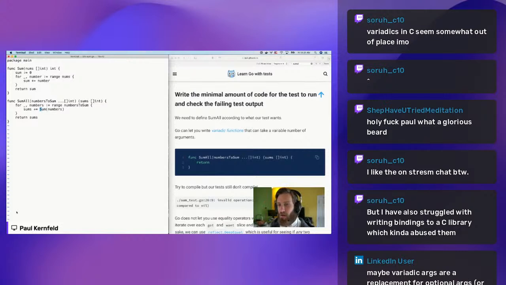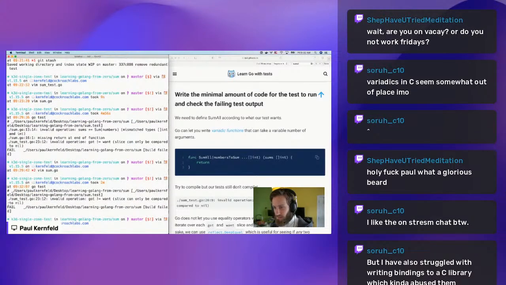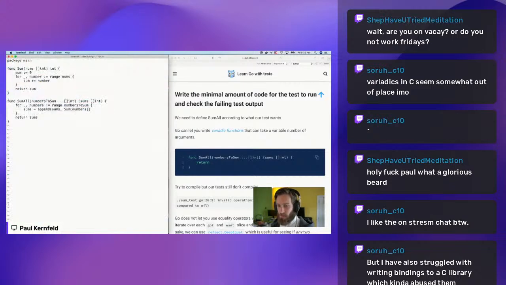So let's see. I'm trying to do a plus equals, but I really need an append. I think I do something like append and then pass in sums, and then the thing that I want to append onto it. Let's see if that works. Okay, line 23 in my test.